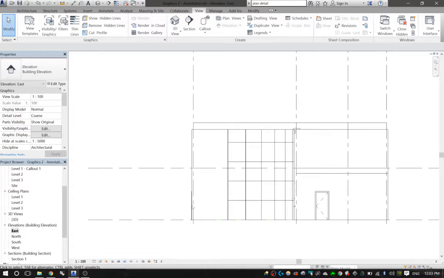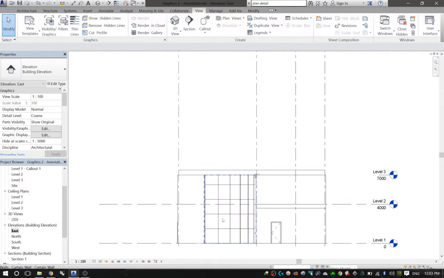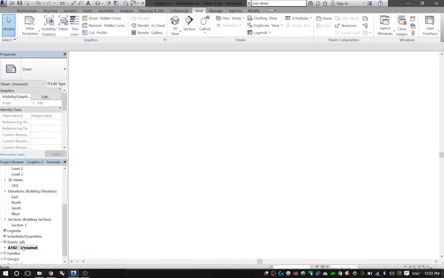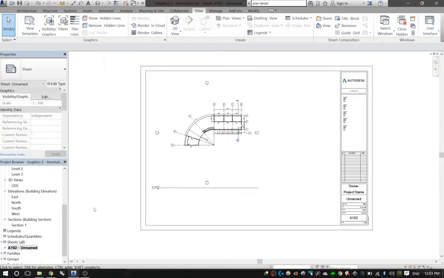I'm trying to imagine those days when things were done by hand. How painful that was and how time-consuming that was. And how relatively easy it is now to do in Revit.